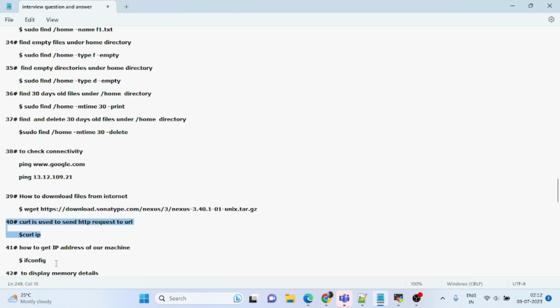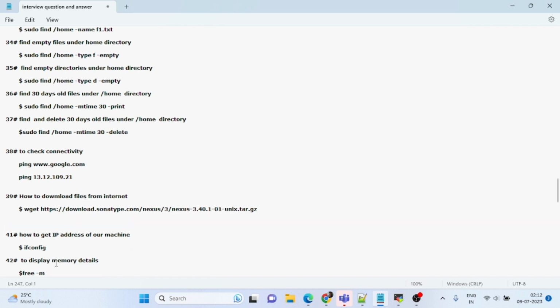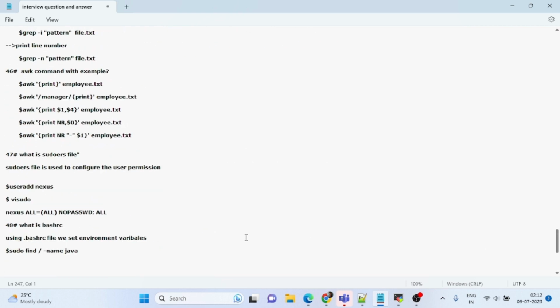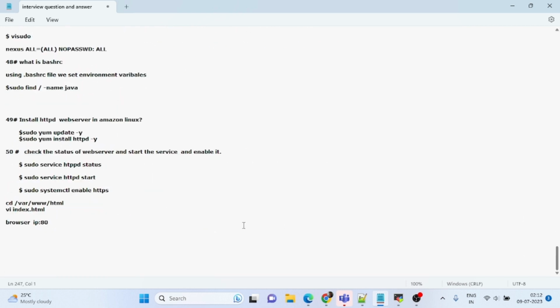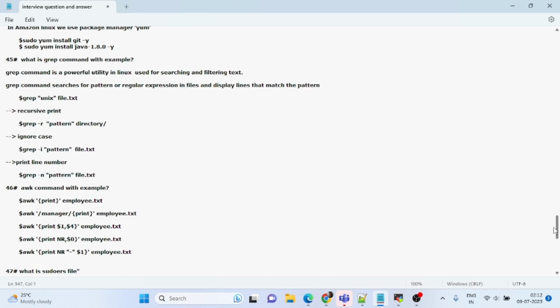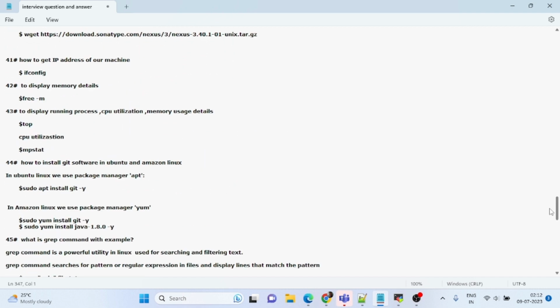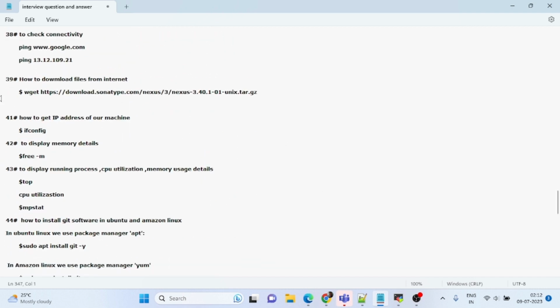Okay, I will cut this one. I will paste it down. This 41 I will tell here, 40 I will tell here. Let's continue again from 41.